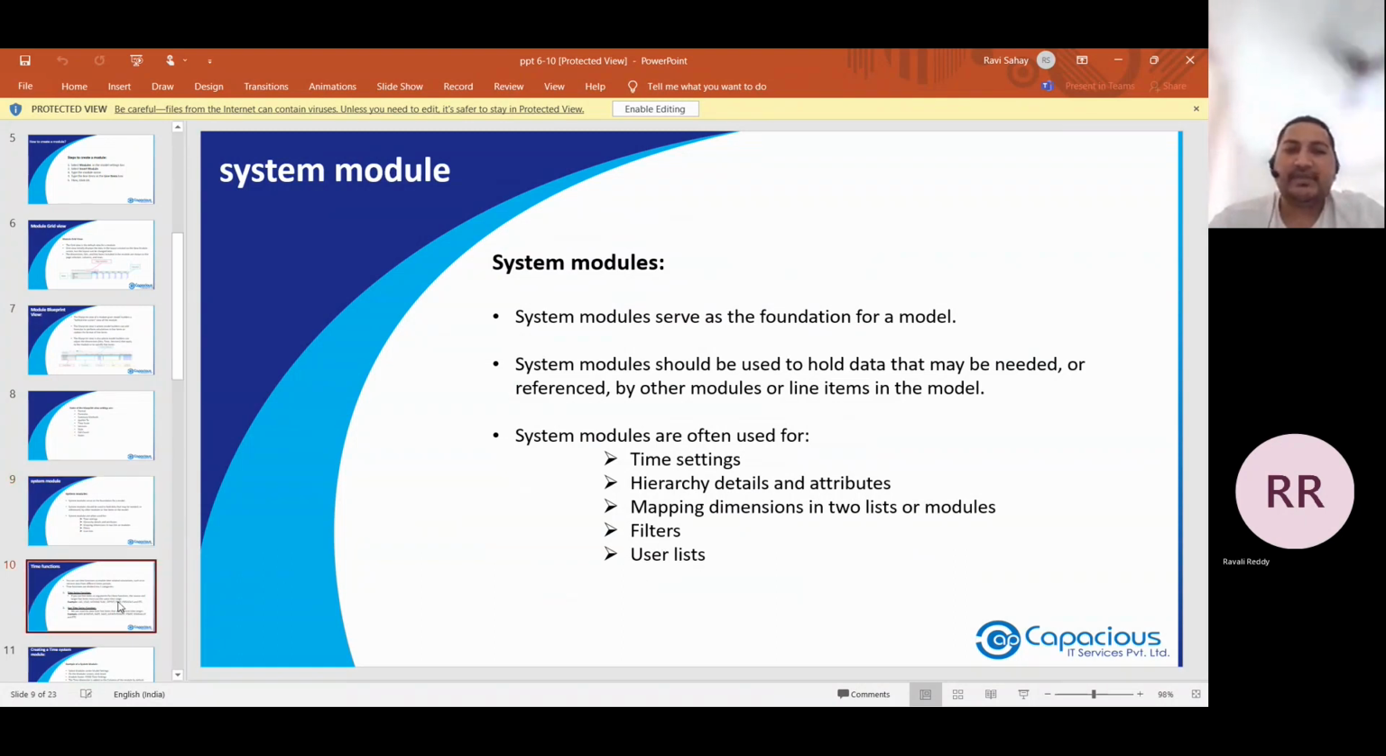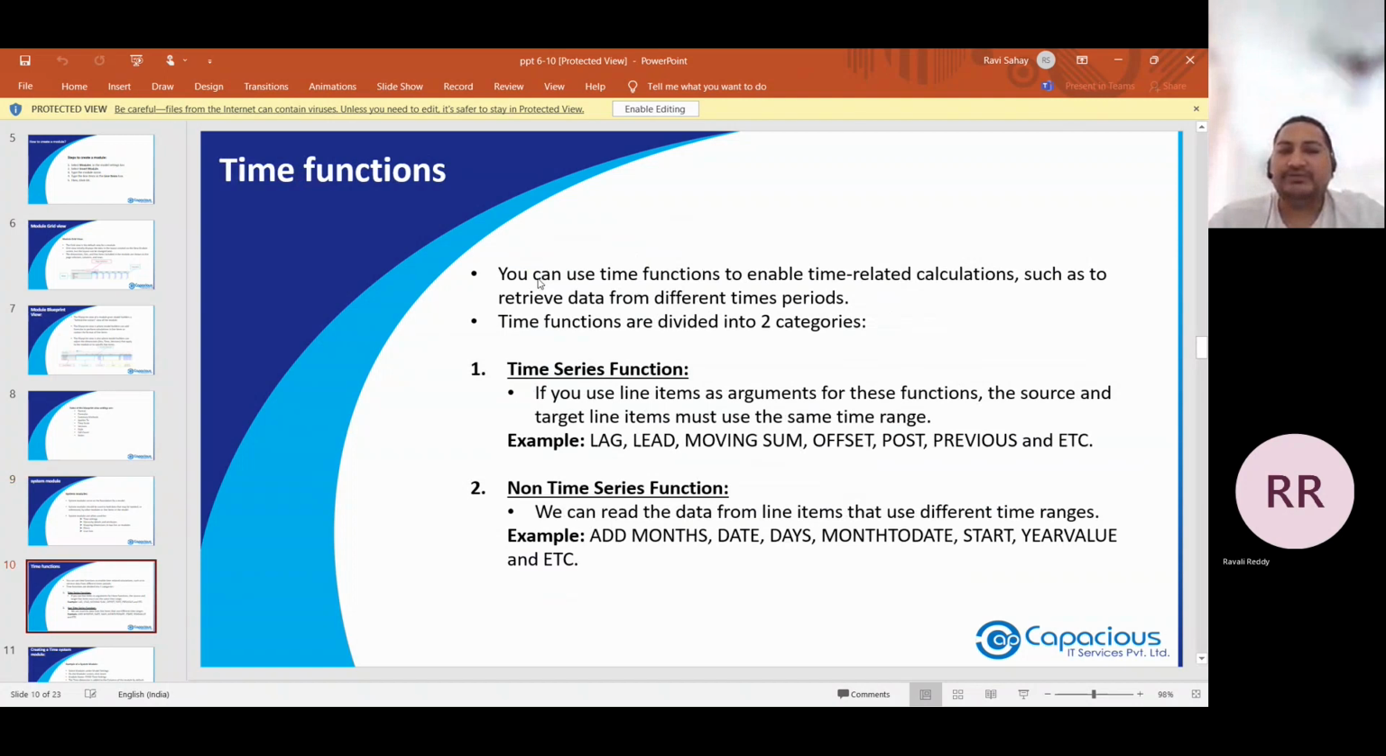Time functions. You can use time functions to enable time related calculations, such as retrieving data for different time periods. Time functions are divided into two categories. Time series functions: if you use line items as arguments for these functions, the source and the target line items must have the same time ranges. Examples: lag, lead, moving sum, offset, post, previous, etc. come under time series functions.